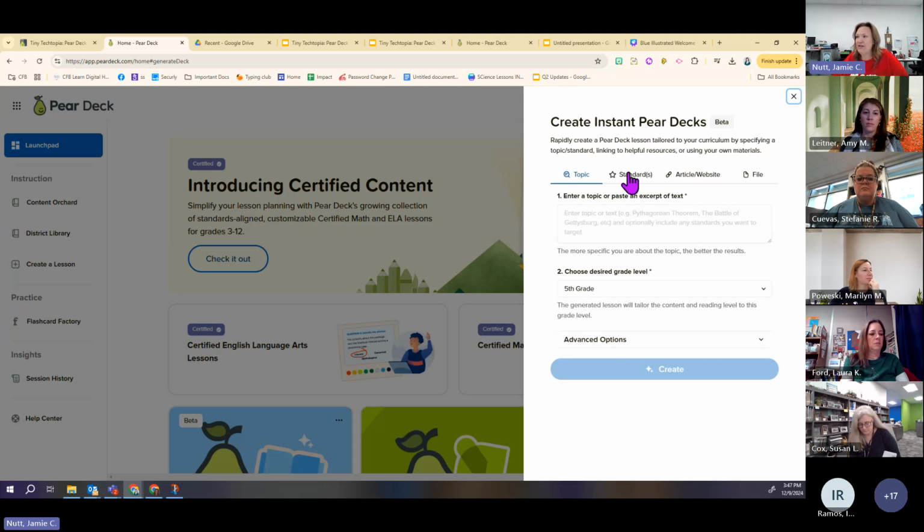This is where you can insert your standards. You can do a generic topic, like we could say nonfiction text features, we could say seasons and weather, we could say organisms and environment, whatever. You could copy and paste the standard directly. You could also put an article or a website in there, or you could upload a file and say, make a Pear Deck based on this file.